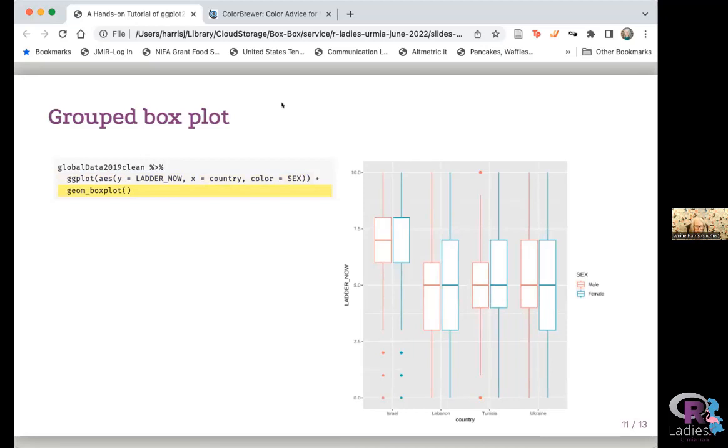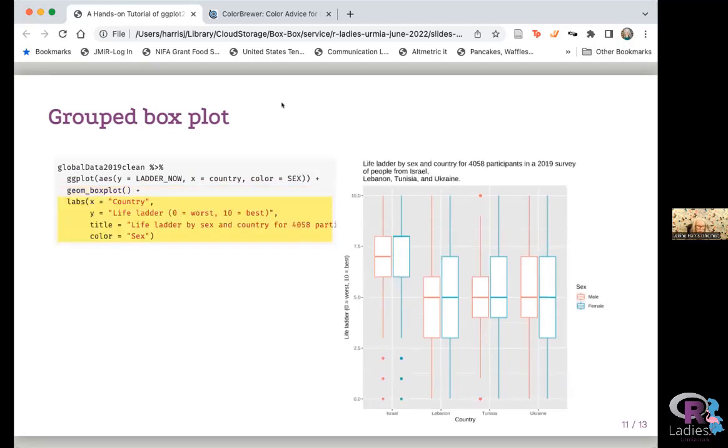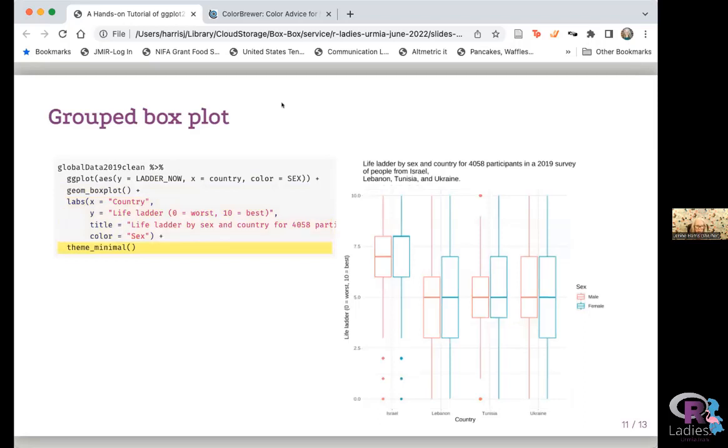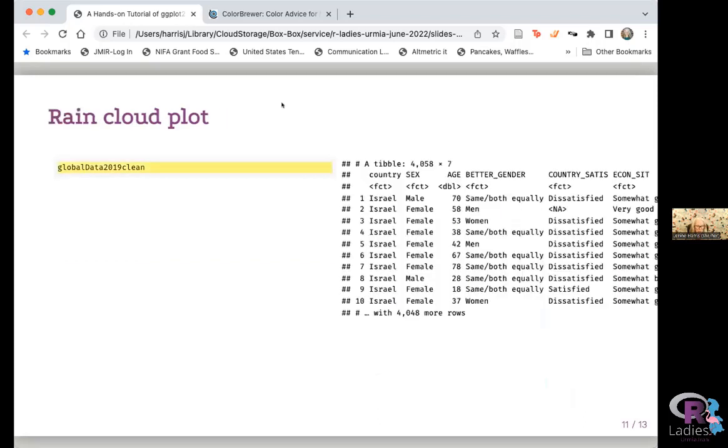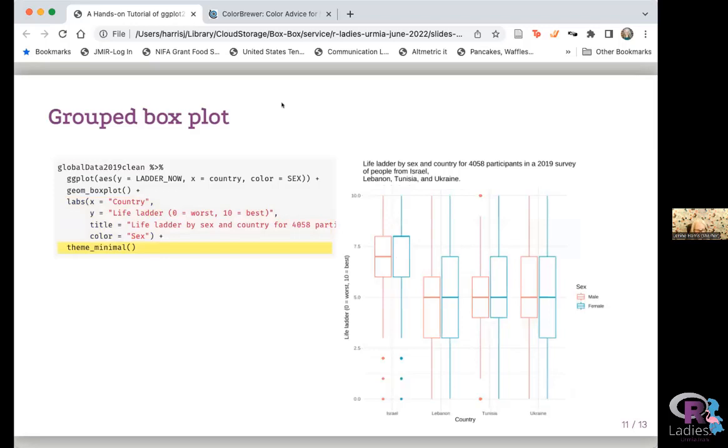So you can see in Israel, people, so this ladder now is how good is your life? It looks like Israel's got people saying their lives are a little better than the other three countries, and the other three countries are remarkably similar, at least for the median, which looks like it's at 5 in all of them. So go ahead and add on the labels, go ahead and add on the theme. And that's all I did here.